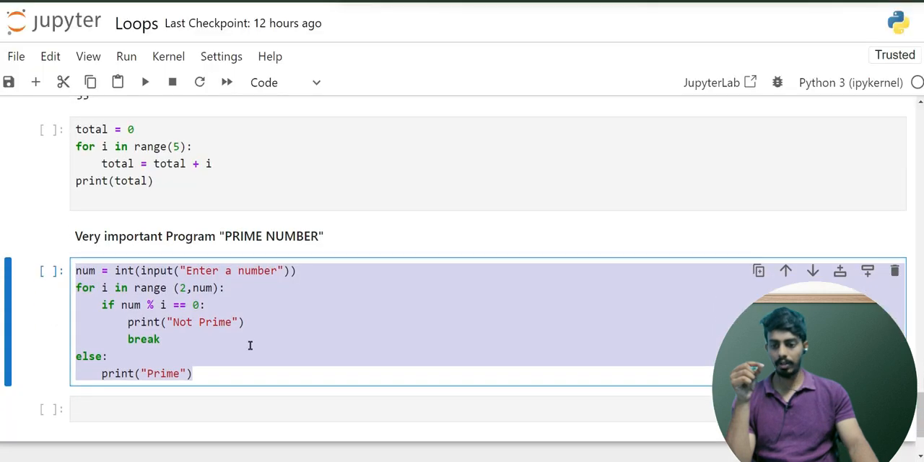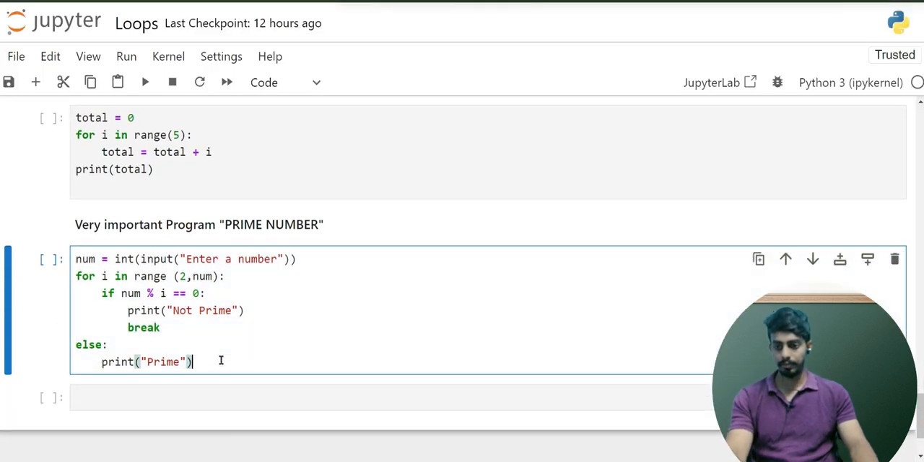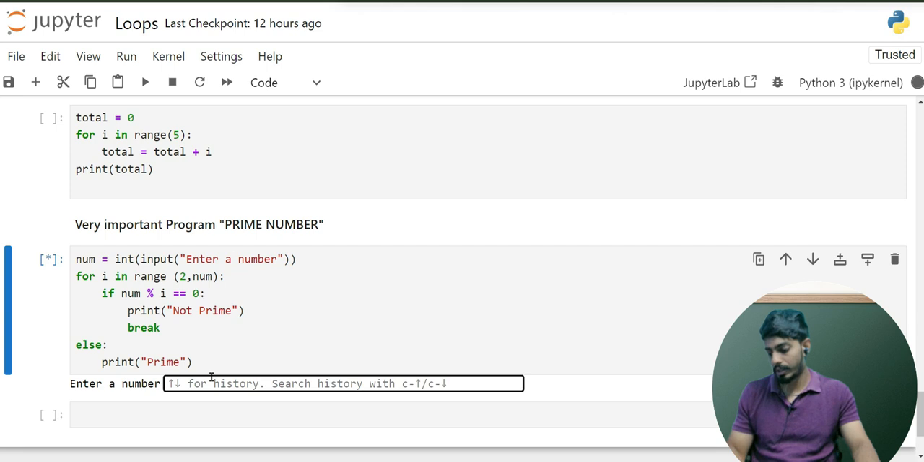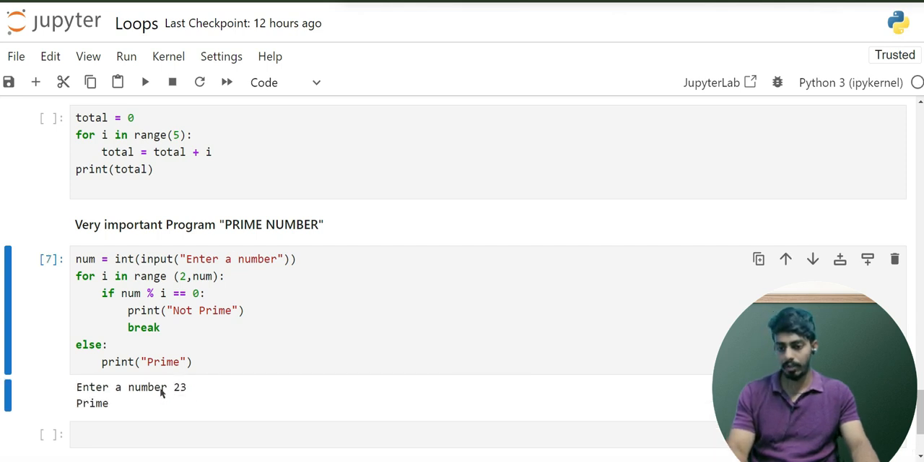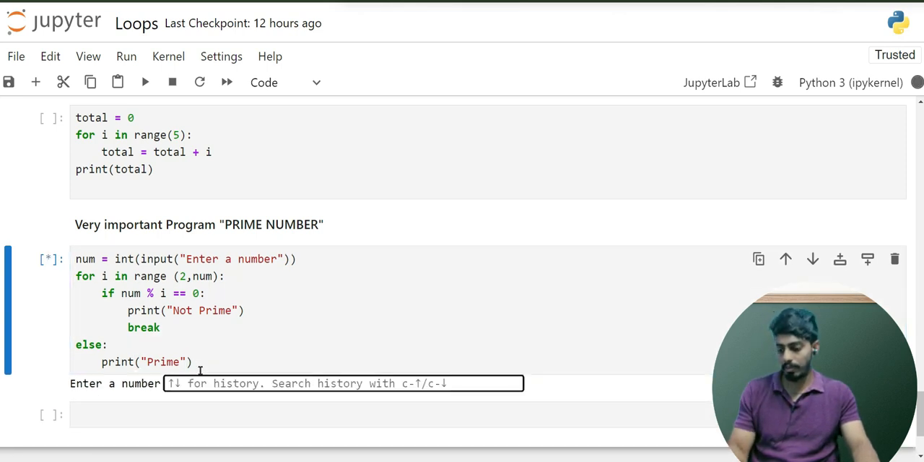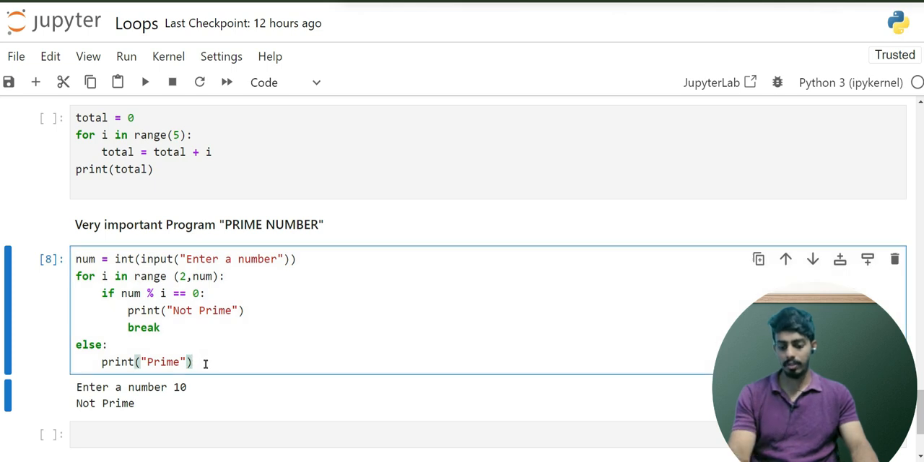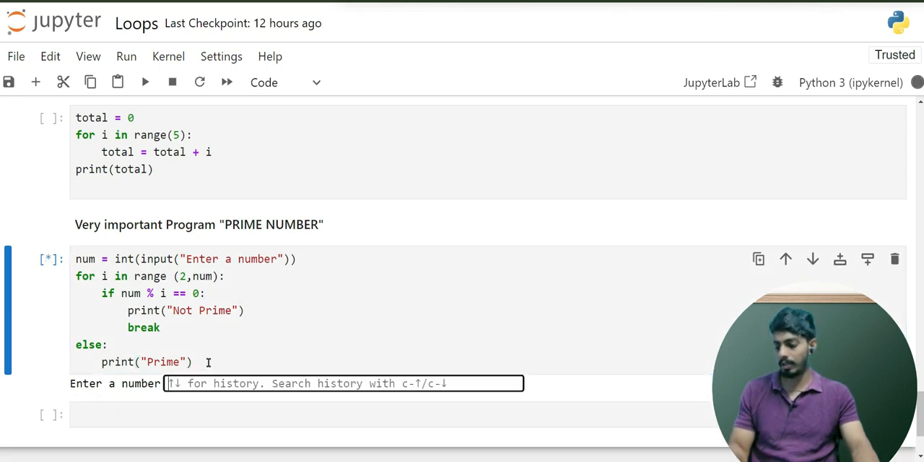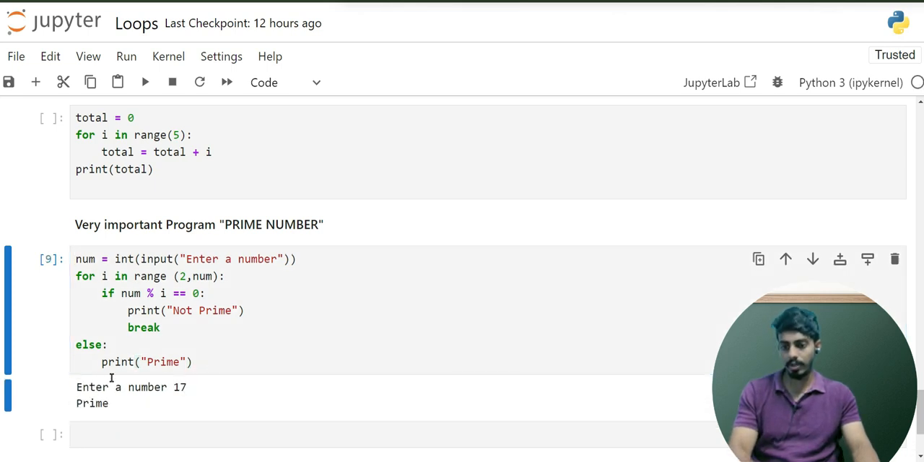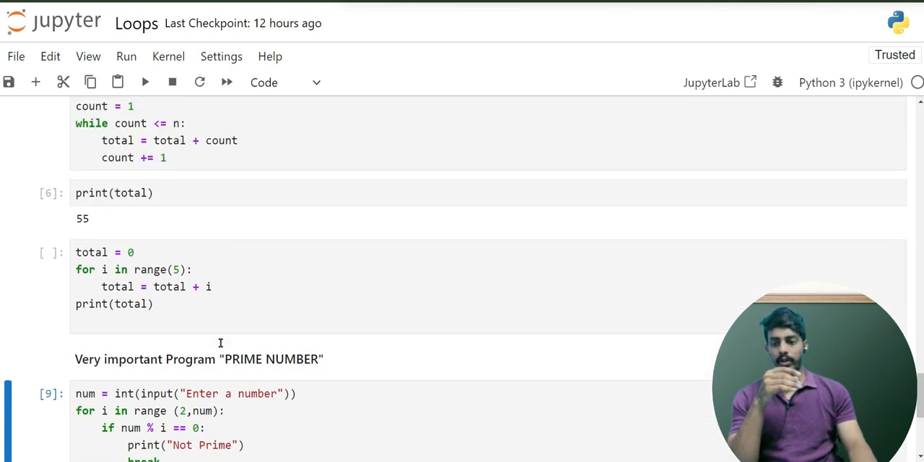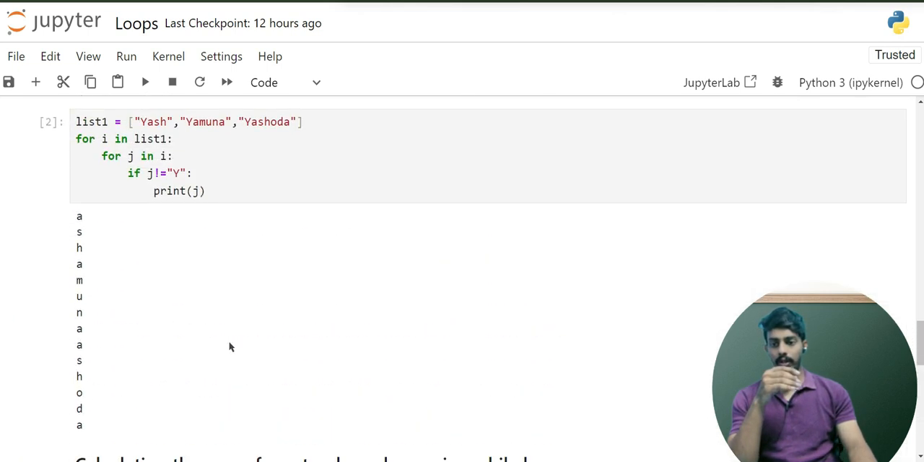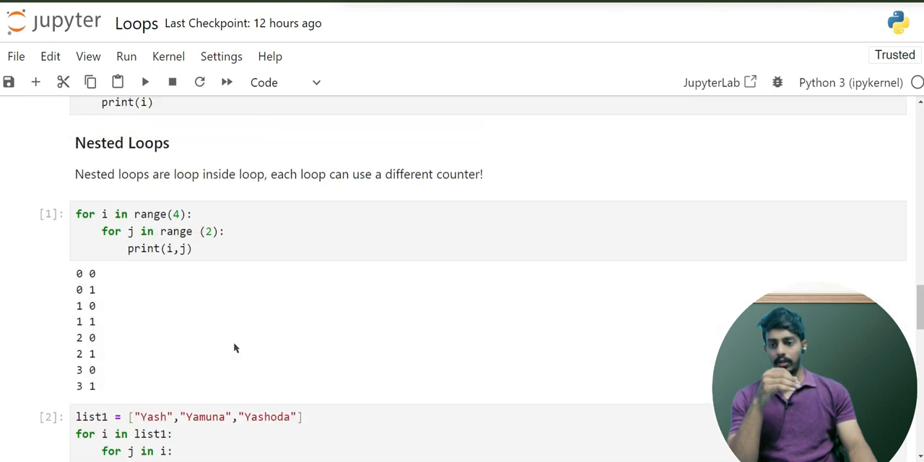Let us check here. I'm trying to enter maybe 23. Yes, 23 is a prime number. And maybe 10. 10 is not a prime number since it's getting divided by 2 and we are finding the remainder is 0. Maybe any other number, 17. So it is a prime number. Clear? These programs are very important to understand.